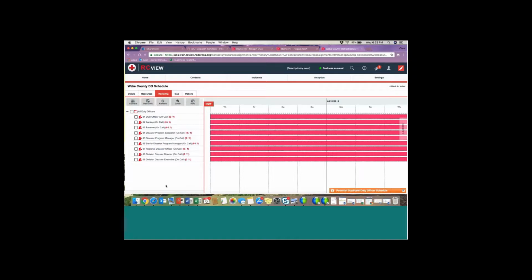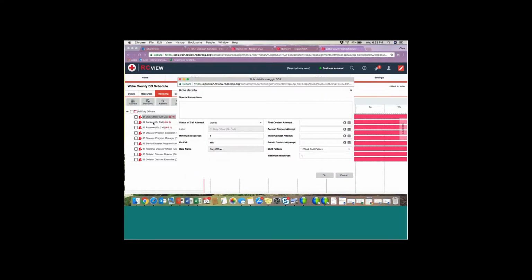So in order to set a position shift pattern, I'm going to come over to the rostering tab, and I'm going to select the position that I would like to set the shift pattern for. So I'm going to start with my duty officer on call. I do this by double-clicking on their position, and it's going to open up that position's role details.